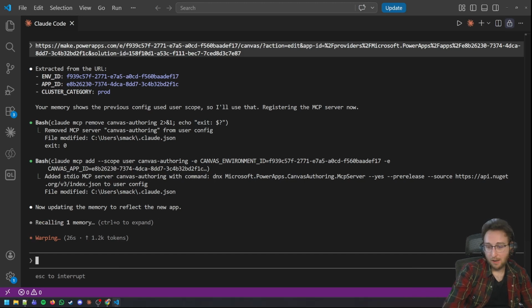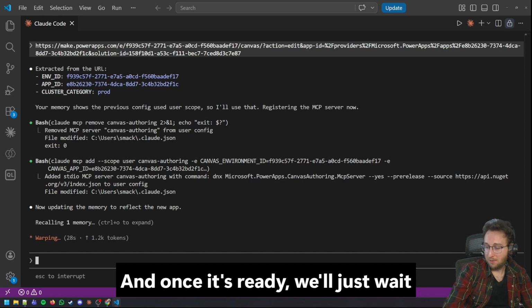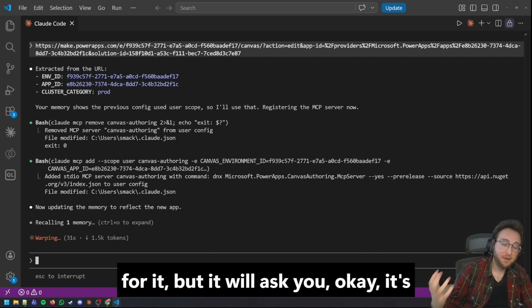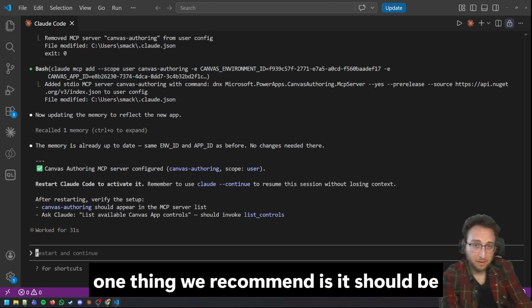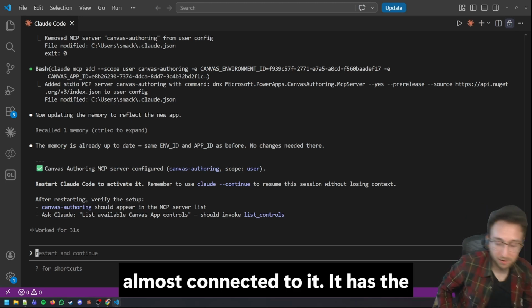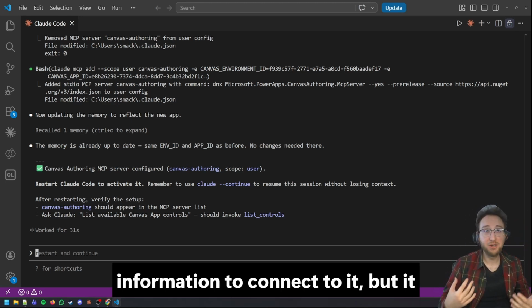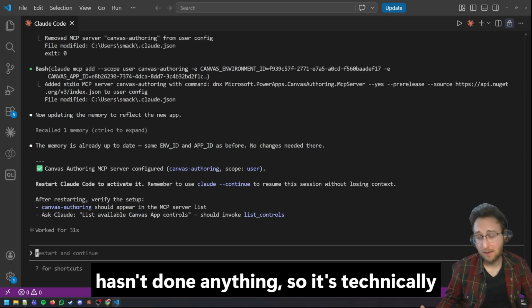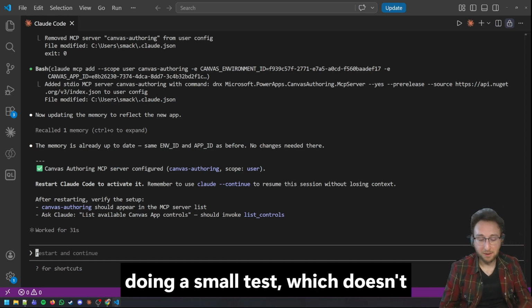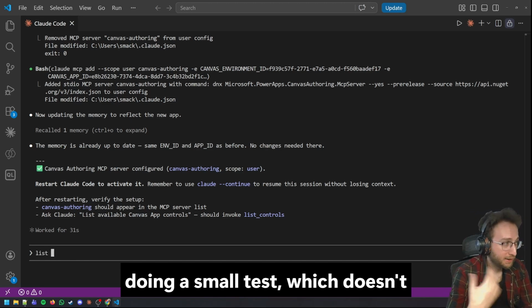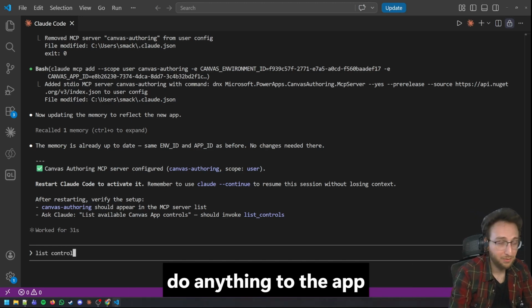And once it's ready, we'll just wait for it, but it will ask you, okay, it's good. Now, one thing we recommend is, it should be almost connected to it. It has the information to connect to it, but it hasn't done anything, so it's technically not connected. To do so, we recommend doing a small test, which doesn't do anything to the app itself.